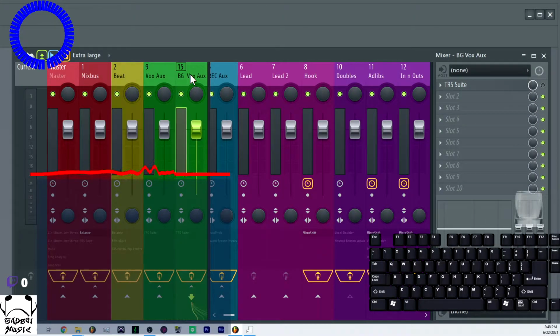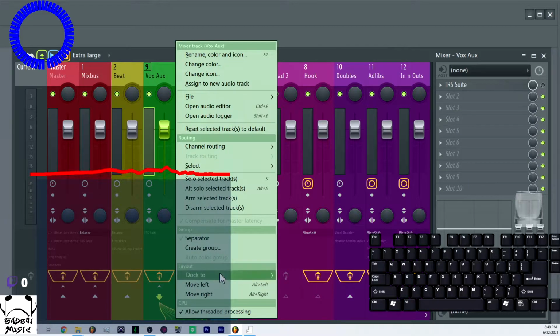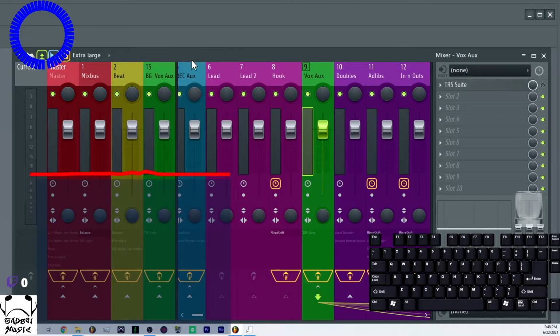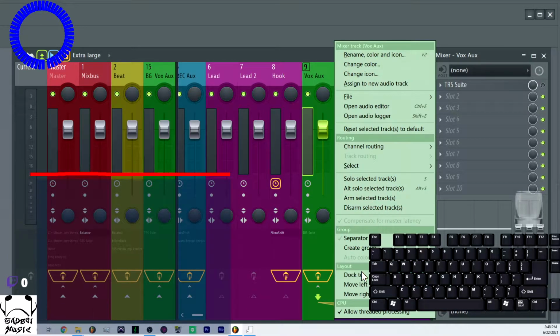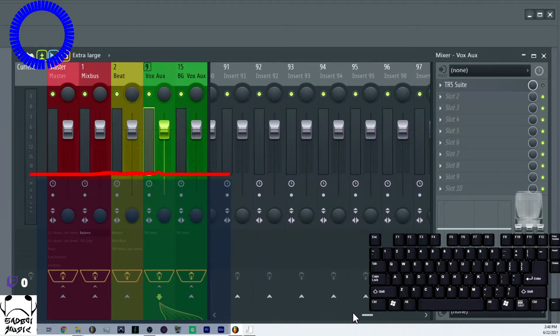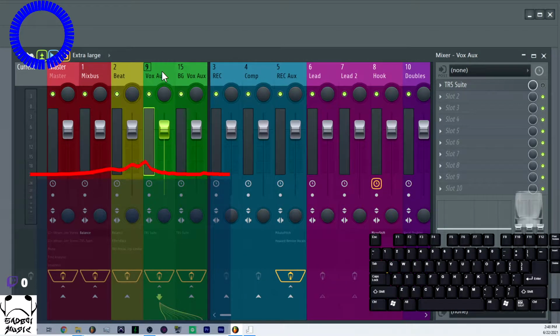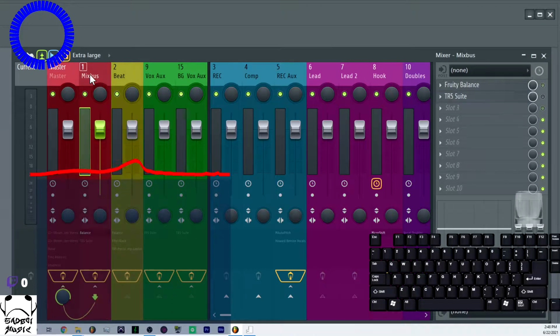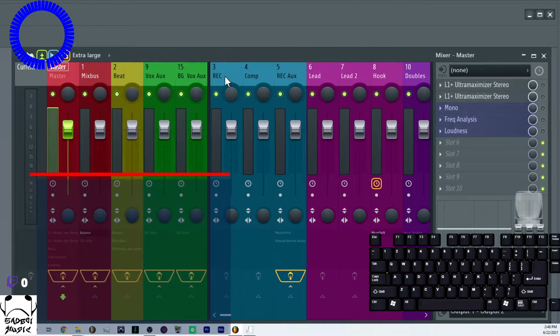Then we have vocal aux and background vocal aux. I have these pinned to the left. You can dock them. Normally they would be on the right, so they'd be separating my vocals and all that. But I have it to the left so that wherever I am in the mix, I can adjust my lead vocals, my background vocals, my beat, my mix bus, and my master.